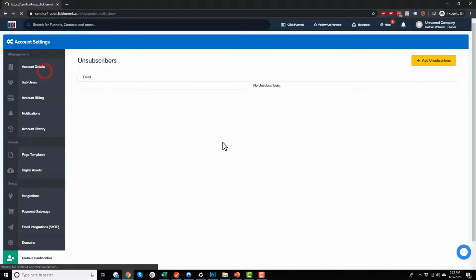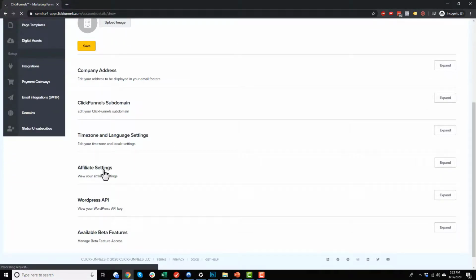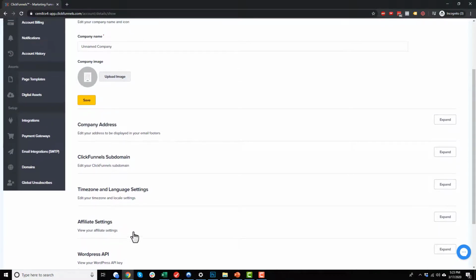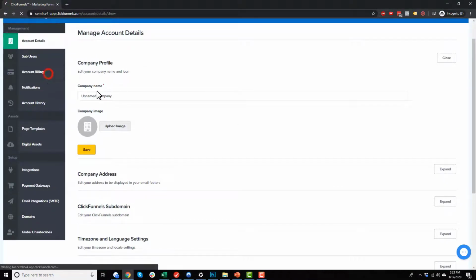Basically, the big ones were to uncheck that affiliate badge. You don't want that shown on your funnels, more than likely. Also register for the beta features, might as well, they're there and free, and you don't have to use them if you don't want to. And then also your account billing.